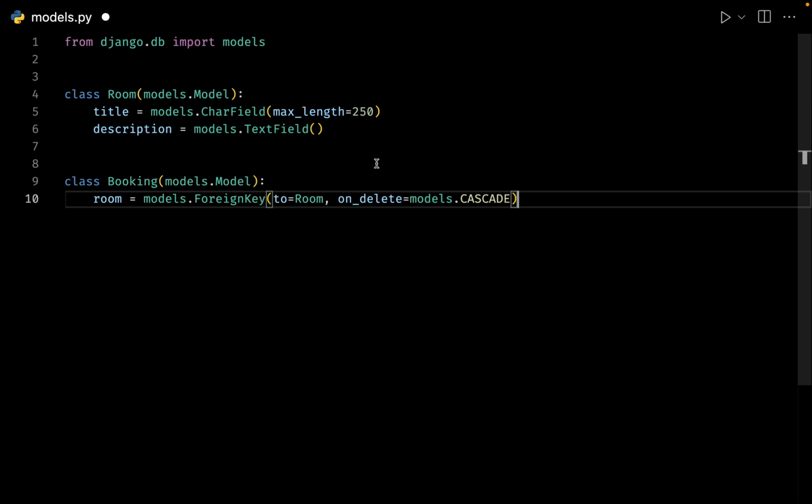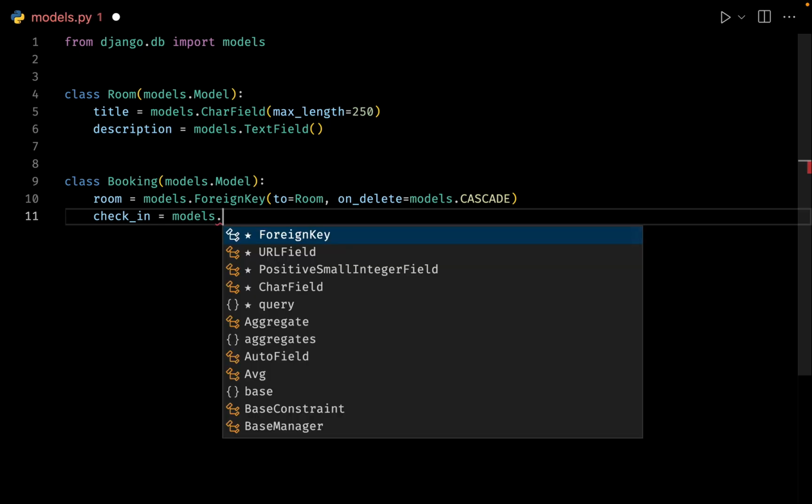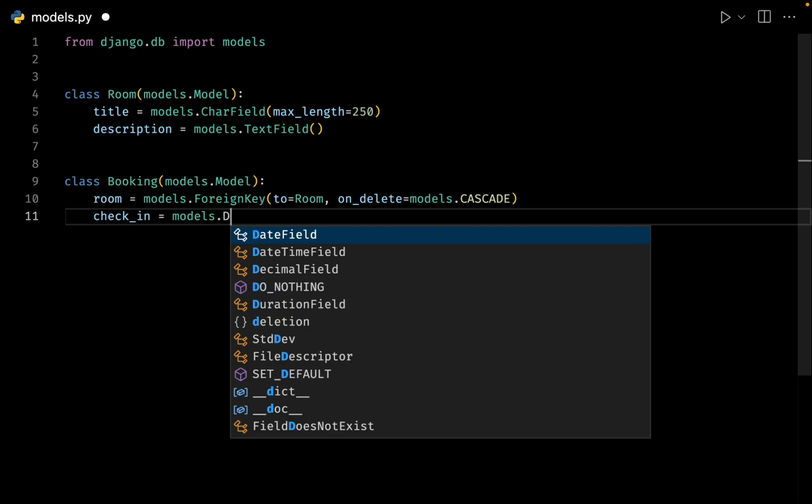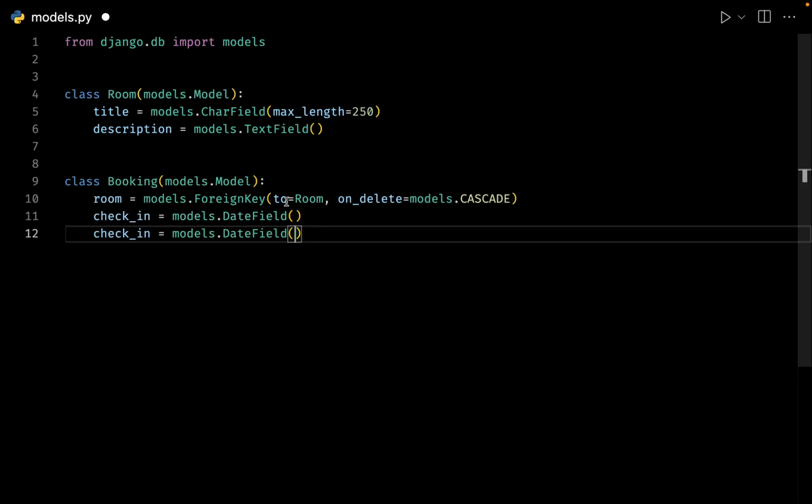The next thing is we need our check-in and check-out date. So let us create one more field for our check-in date. Now let us see what kind of field we want for our check-in date. Here we can either use the DateTimeField or the DateField. Right now, for the sake of simplicity, I'm going to use the DateField, but you can use the DateTimeField as well. Let me copy and paste, and this one is going to be for our checkout date.